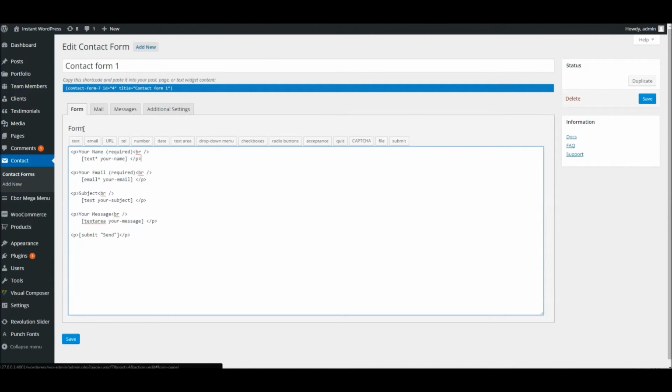So the first one you come to, as I say, is the actual form itself. This is where you pop in your various fields and HTML, depending on how you want to style it. This is generally how you build what the user sees and inputs the information into.